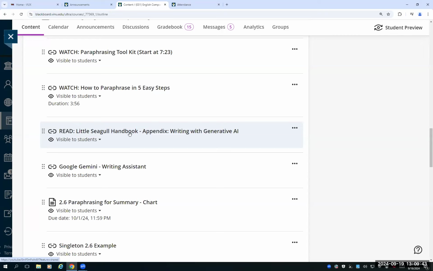And so we can all use Gemini with our Google account. But we're going to play around a little bit with Google Gemini, and we're going to use the writing assistant, which isn't smart enough on its own to do a good job of paraphrasing, but it can help us polish and make sure we're going in the right direction. So we're going to use that in combination with our paraphrasing toolkit here.